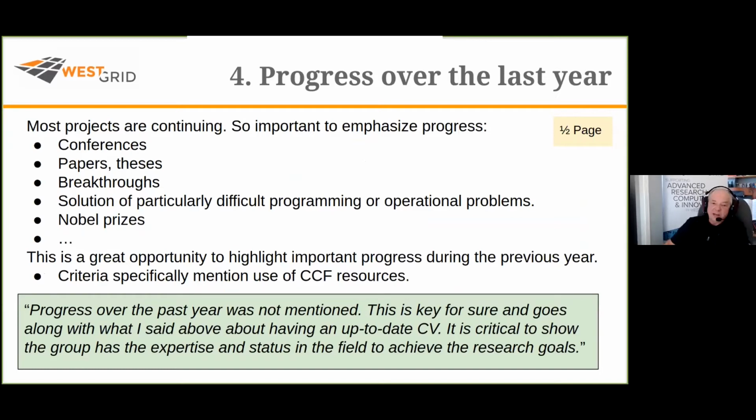Of course, progress over the last year, pretty obvious. This is the place where you can show your accomplishments and write down something. It's a good idea just to give some background to what you're doing.